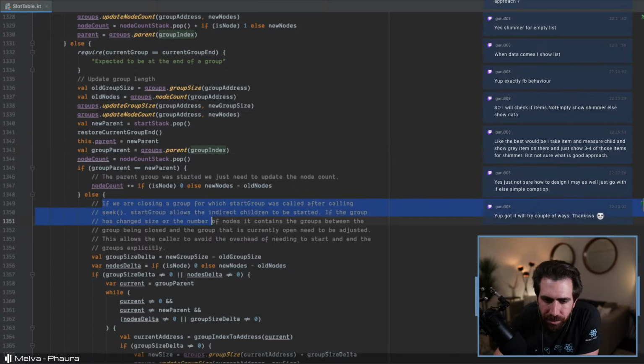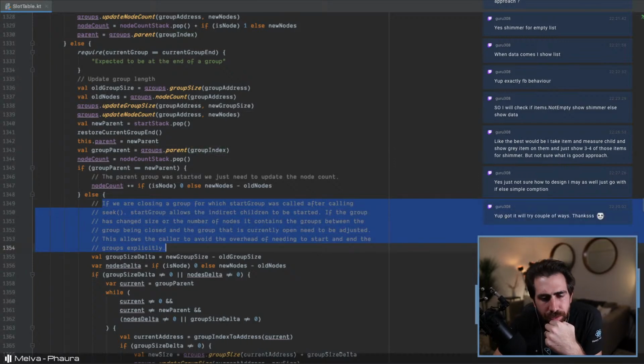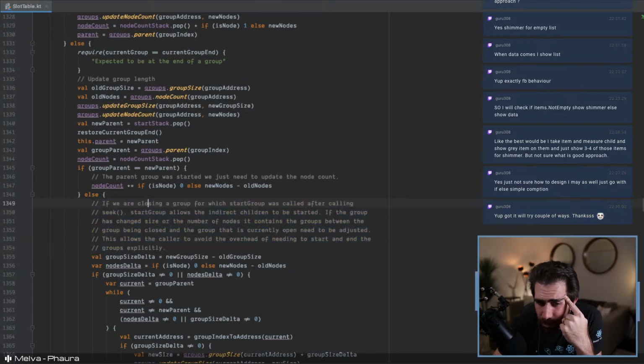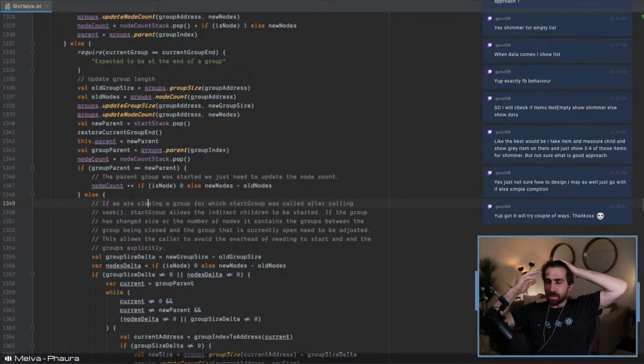All right, let's try to read the converse, I guess. So in the case where group parent is not the new parent, it says if we're closing a group for which start group was called after calling seek. Oh. Okay, I see what's happening.